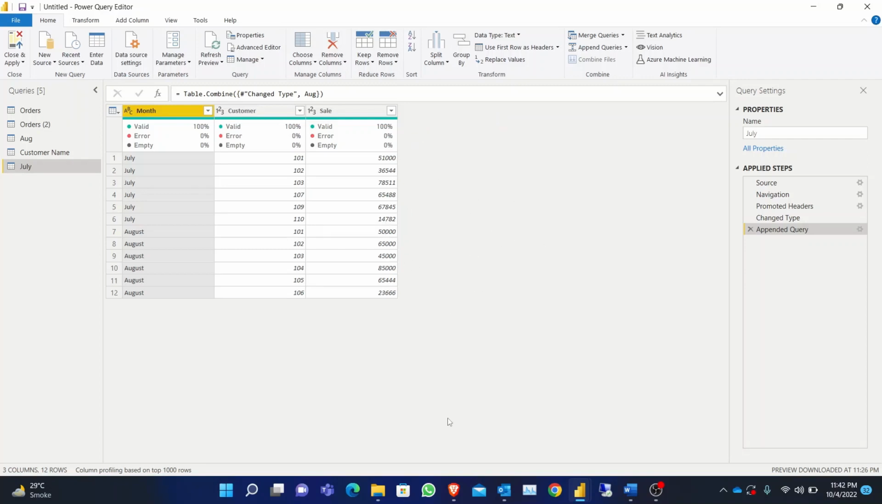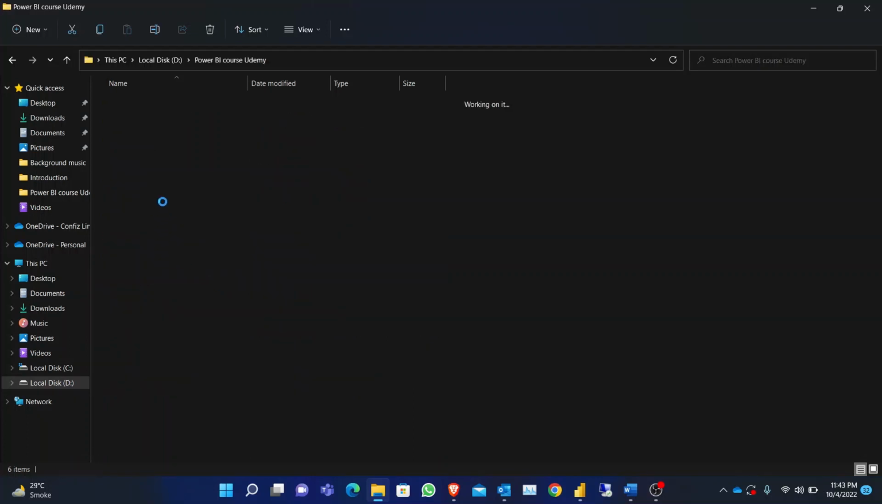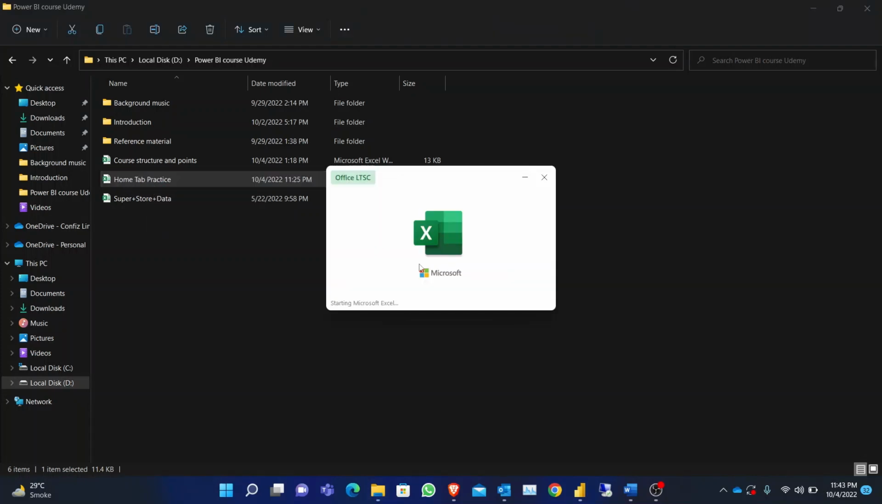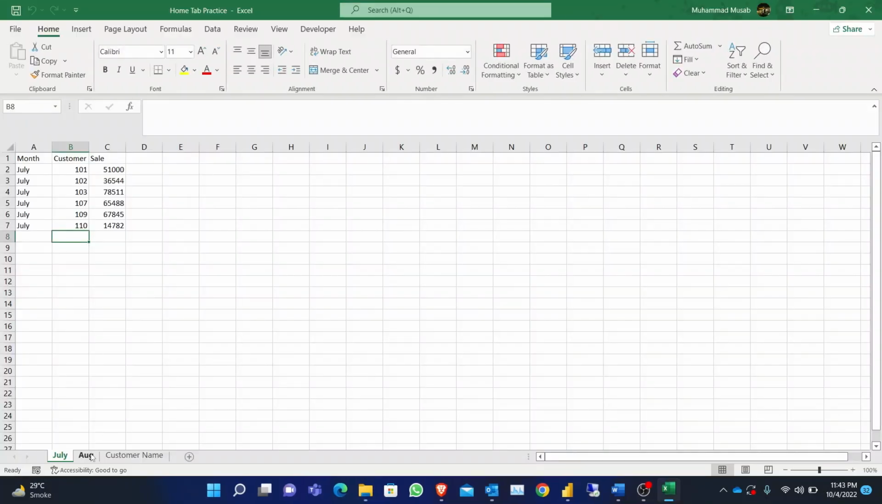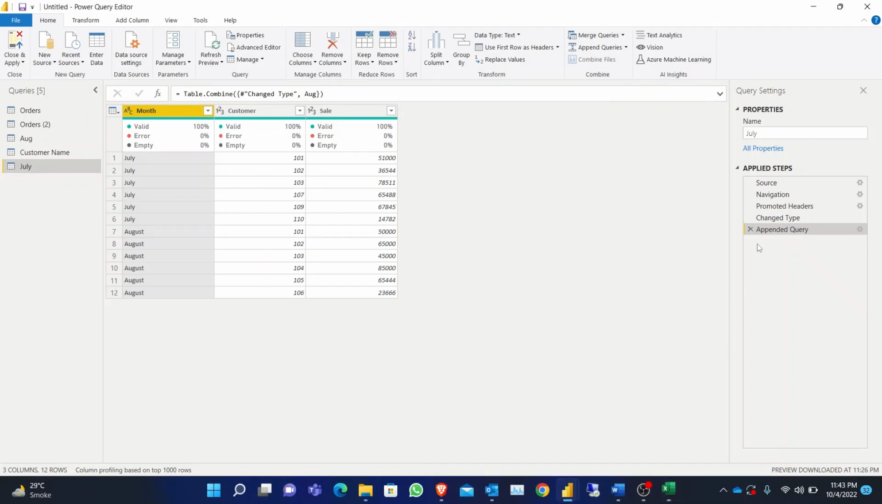To test this, let us open Power Query and the home tab practice, and here let's change August from sale to cost. Okay, and I'll click on Control S, save it. Then I go back to Power Query. I can either refresh the data or I can remove this step and perform the new step.